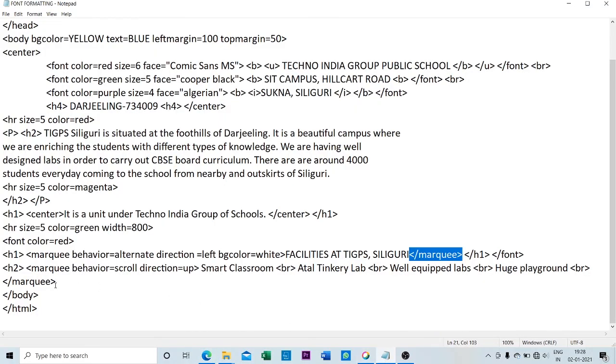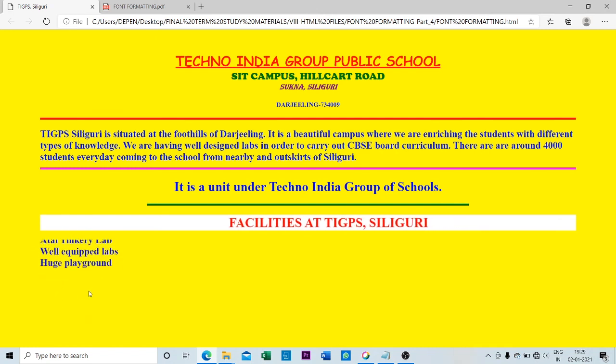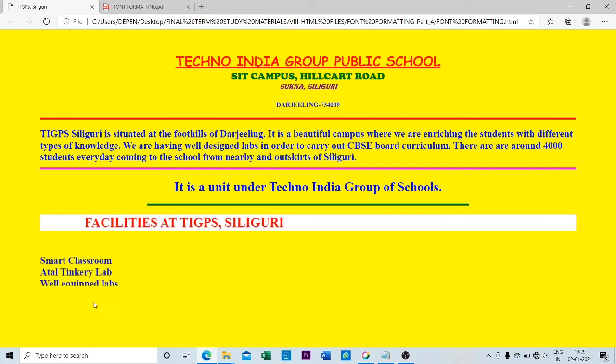Now let us go below. Atal Tinkering Lab, well-equipped lab, huge playgrounds. What I have done here is I have given the behavior as scroll. Scroll means it will move from one direction and again appear from the next direction. And the direction is up, meaning it will scroll from bottom to top. If you see this web page, you can see smart classes, Atal Tinkering Lab, well-equipped lab, huge playground. The marquee behavior here is scroll and the direction is up. That is, it will go from down to up.